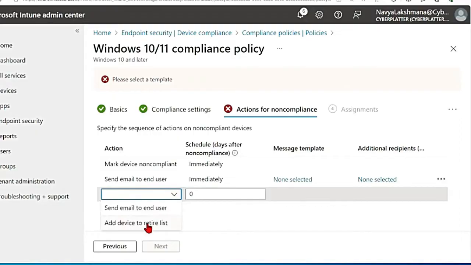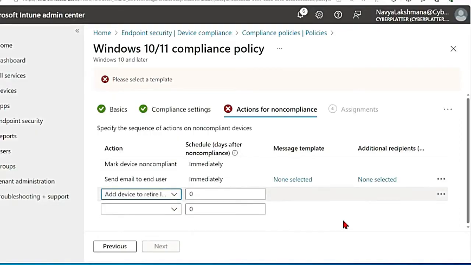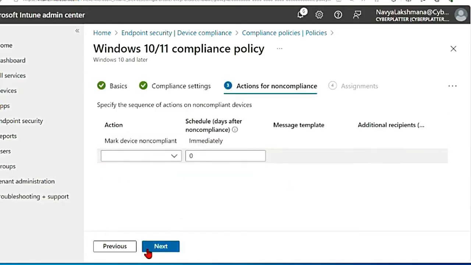And there is also add device to retire list. That means when you do this, the device is added to a list of retired non-compliant devices in the Intune Admin Center. It's only added to that list, but it is not retired until an administrator explicitly initiates the retirement process. Okay. So when an administrator explicitly retires the device from the list, then the retirement will remove all company data of the device and removes that device from the Intune management. So for now, I'm gonna delete this and go next.